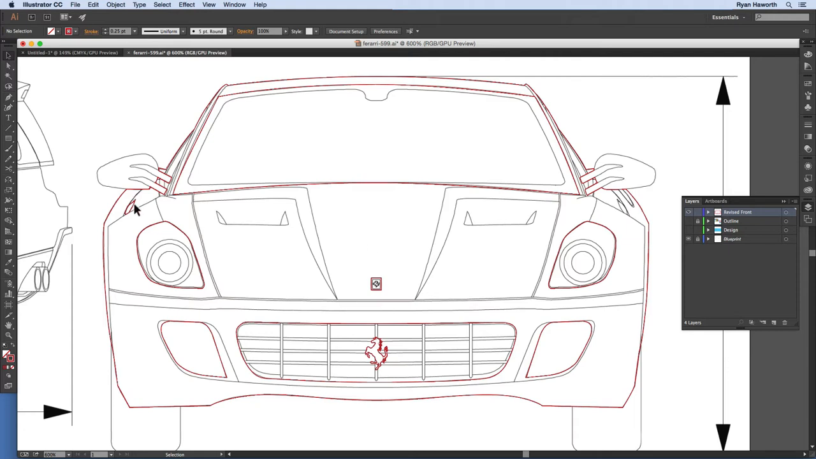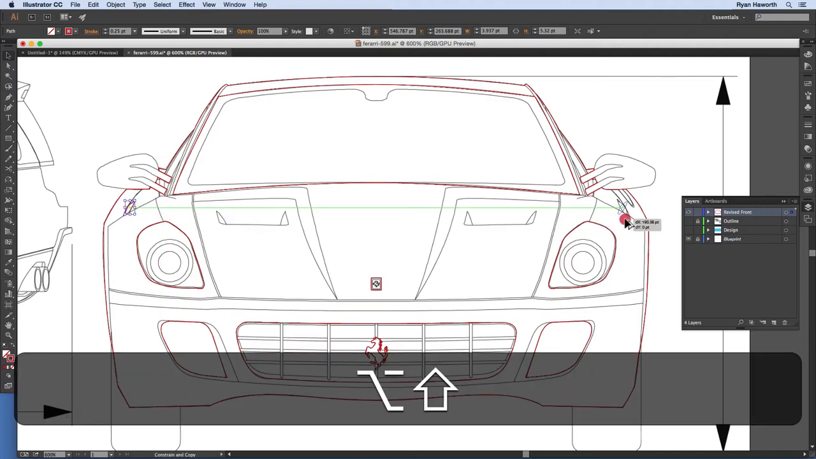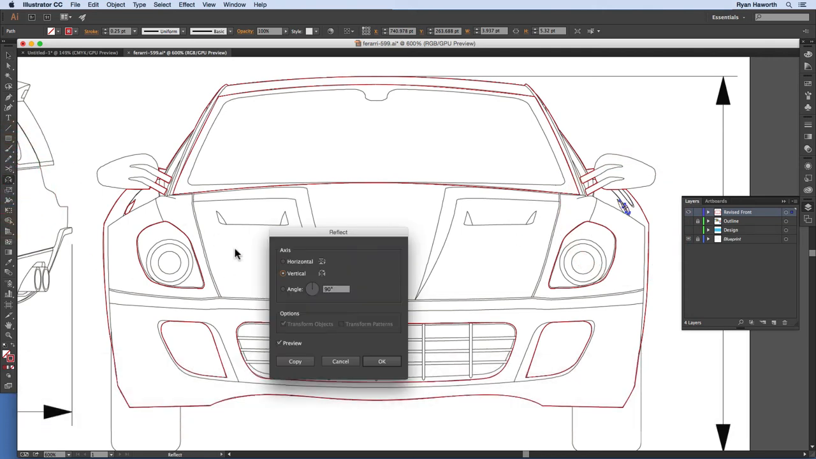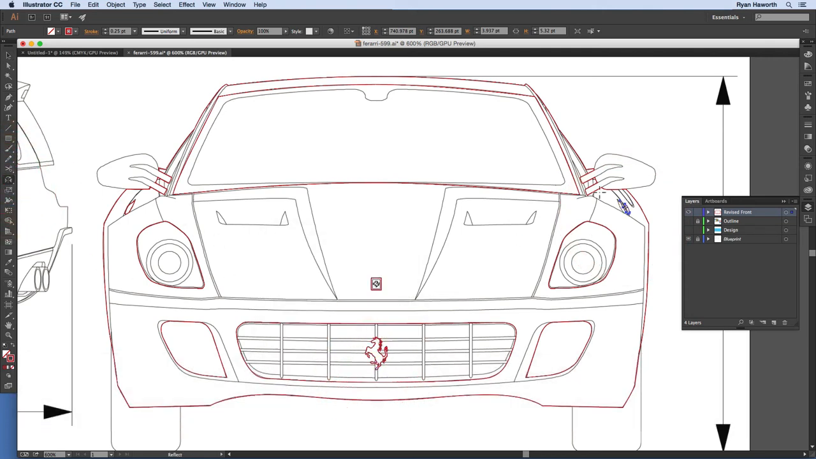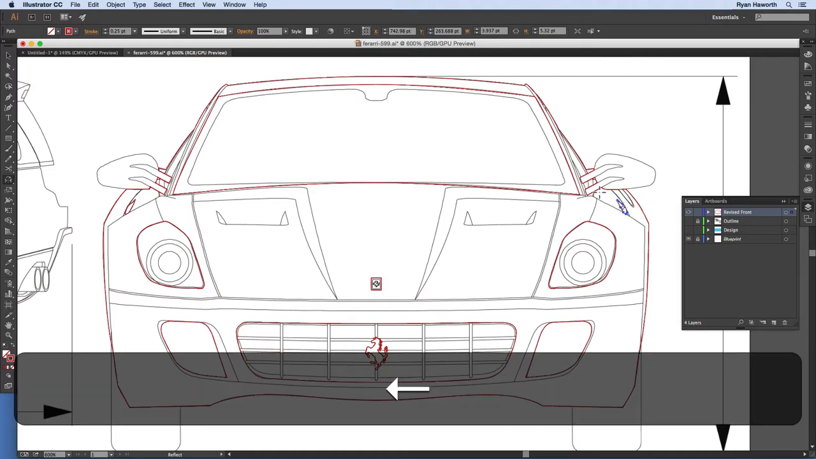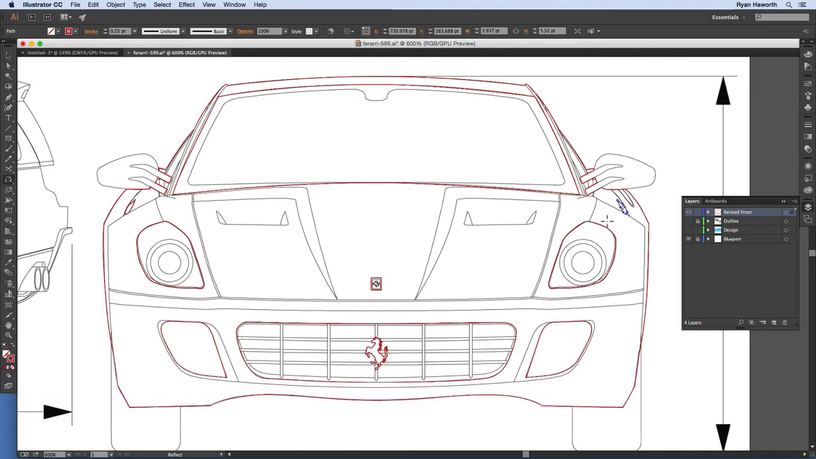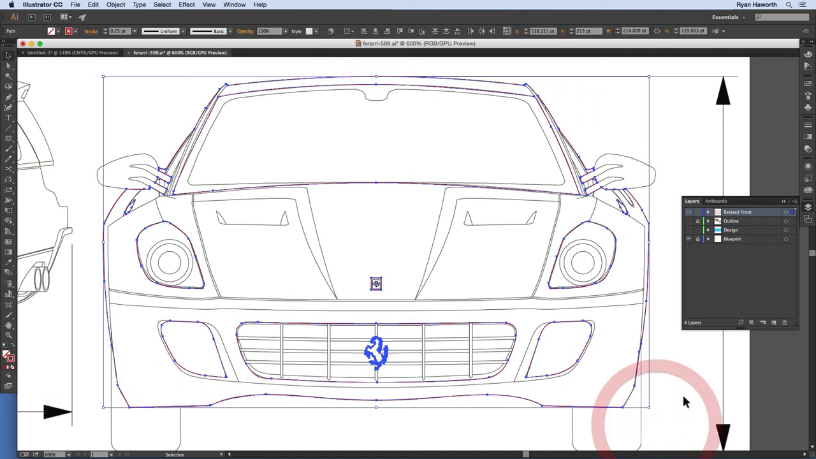Oops, apparently I missed one here, the door handle. So let's copy that over. And I'm holding down shift to constrain it, and then I will reflect it. And tap it into position where it needs to be. Okay, that's great. All right, so with the selection tool, I can select the entire outline of everything that I want on the vehicle.